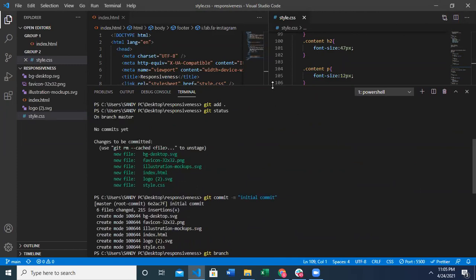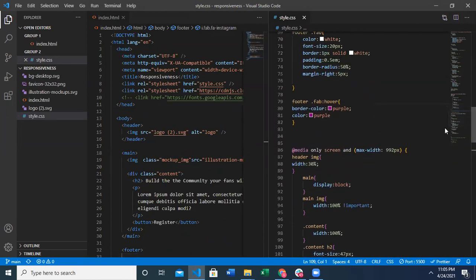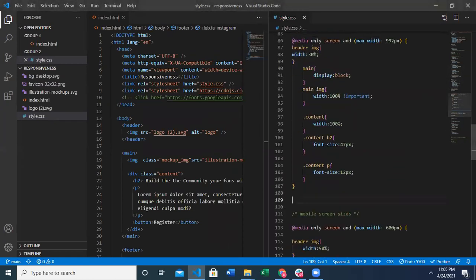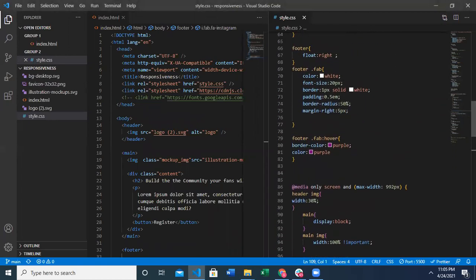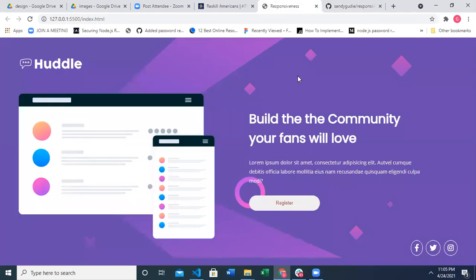Okay, let me just do it quickly. Let's just say we made some change. Let's change the color of our button, something that's obvious. The color is purple here. Let's just say I change it to brown. I've made changes to my work. What I pushed to the repository is still there, but I just made changes. And I'm going to view this on the live server to see the changes.